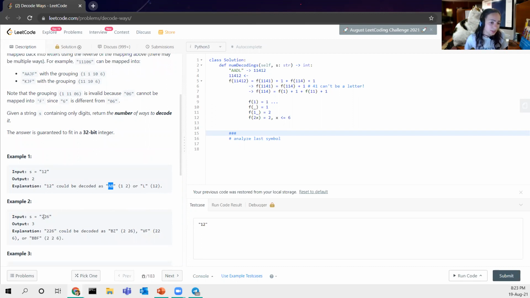For 226, it could be 26, so it could be Z and B. Then it could be B, B and F because 2, 2 and 6, and one more solution, 22 and 6, and 22 is V and F. So we have three ways to decode this.